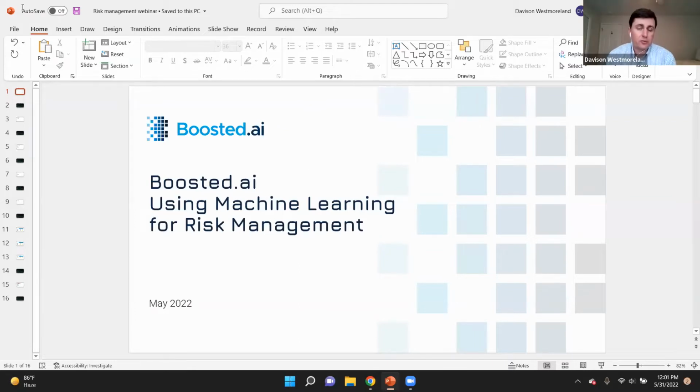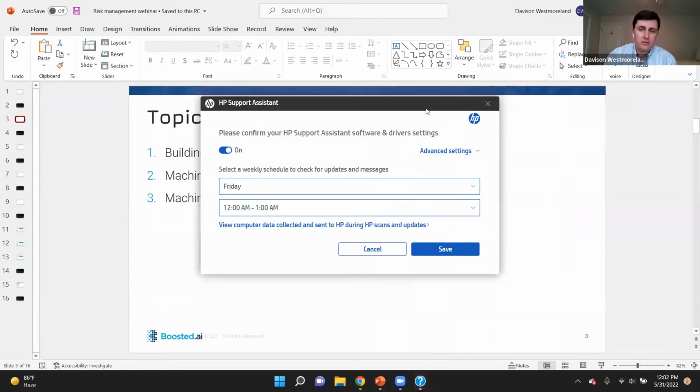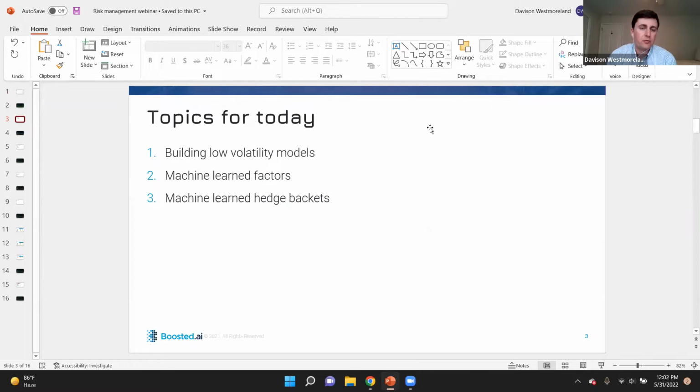Right, thanks everyone for joining. Today we're going to be going over using machine learning for risk management. We've got three topics we're going to go over. First, building low volatility models. Second, machine learned factors. And third, machine learned hedge baskets.